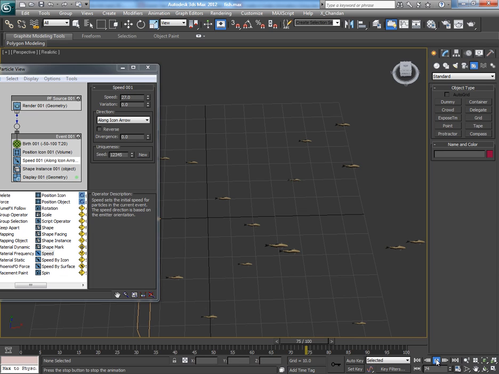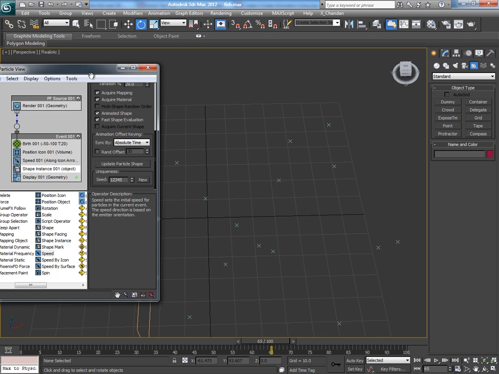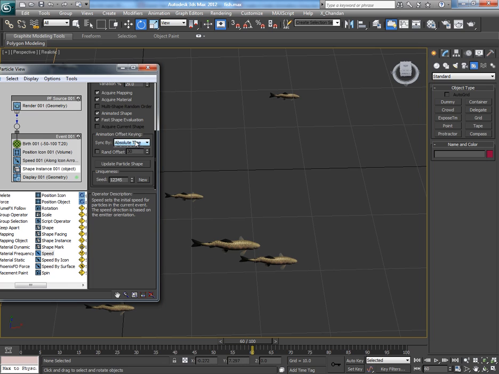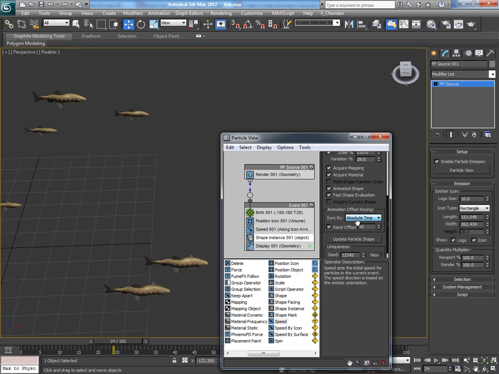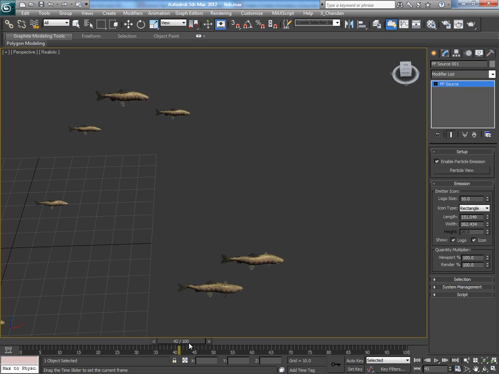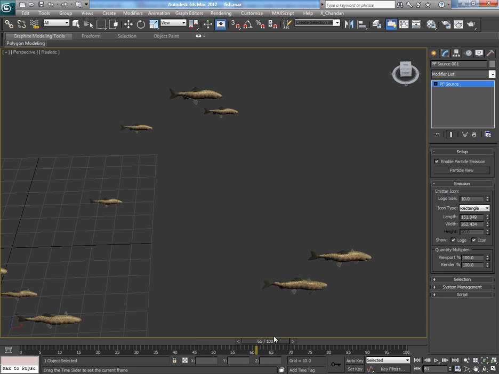Okay. Now go to shape instance. The animation offset key is set to absolute time, so all look the same, so change to particle age and set the random offset to something like this. Let's see. Now the animation of two fish will not look the same. I think leave it at absolute time with the random offset, something like this. Now it looks quite impressive.